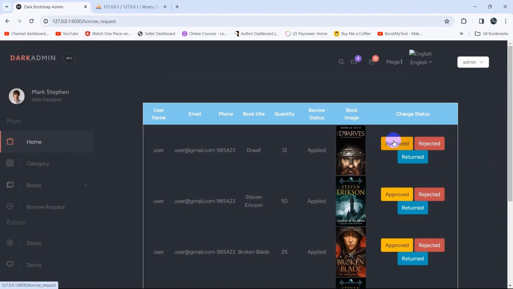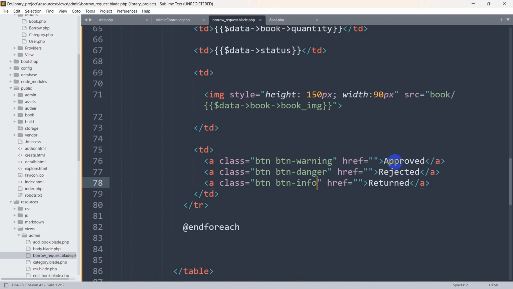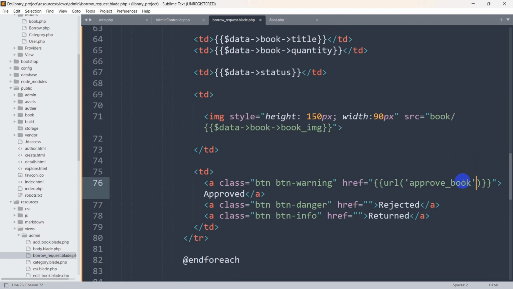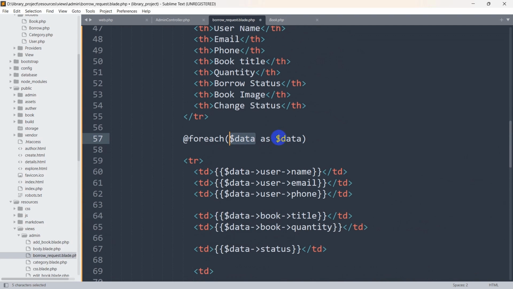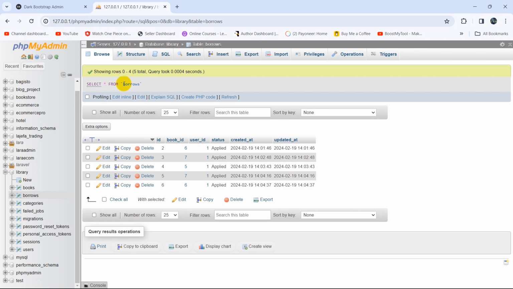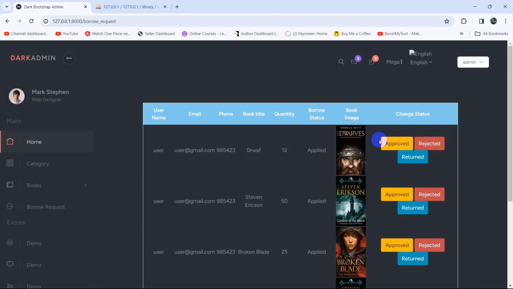Right now, let's first write a route for this approve. When the admin clicks on this approve option, the quantity of the book will decrease by one. So let's go back, and here you can see the approve href. We'll give the second bracket, then we say here url, first bracket, single quotation. The URL will be approve_book, and for it we need to get a specific ID. Here you can see we are using a foreach loop, $data as $data. So we are going to mention comma $data->id. We'll get the ID for a specific book request. The borrow table has a unique ID for each of them. For example, if I click on this approve button, you can see in the URL we are able to see the ID. If I click on another button, we are able to see a different ID over here.